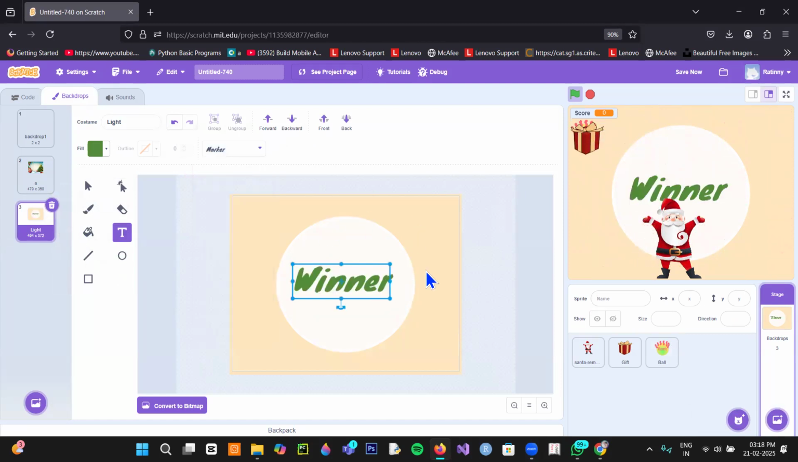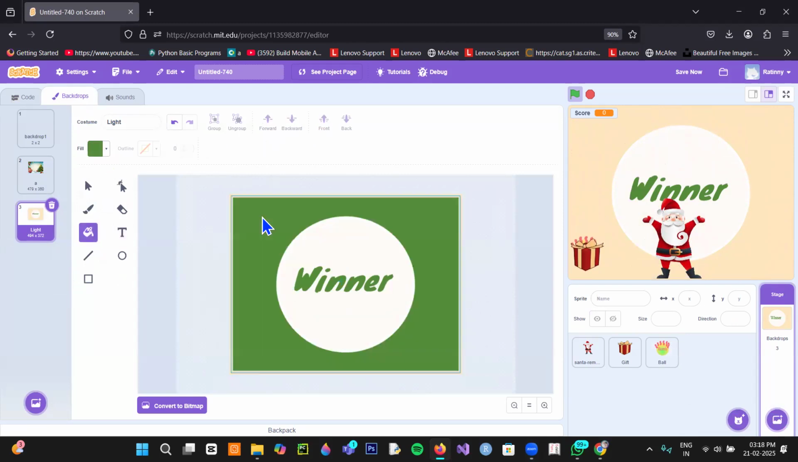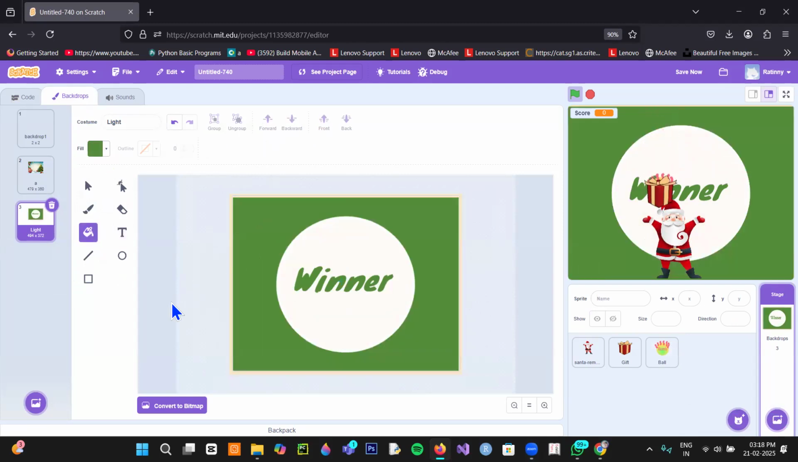I also want to change the color. So just take this bucket. I want to fill here green color. So now my banner has converted in green color. Remember, we will click on T, type here text, and in place of light, this is the costume. And now I'm renaming the costume. Now I make it winner.